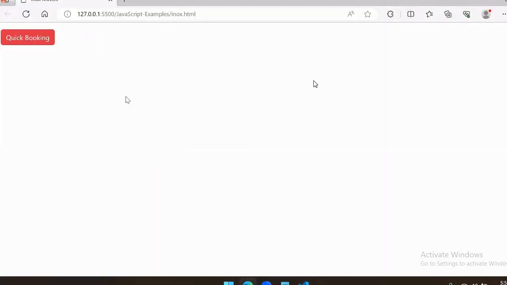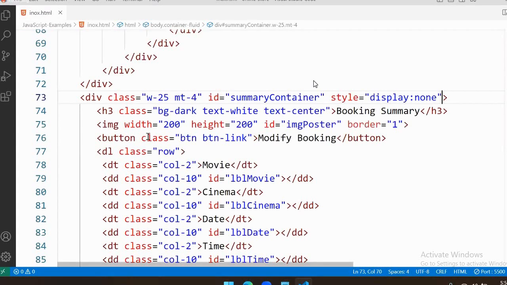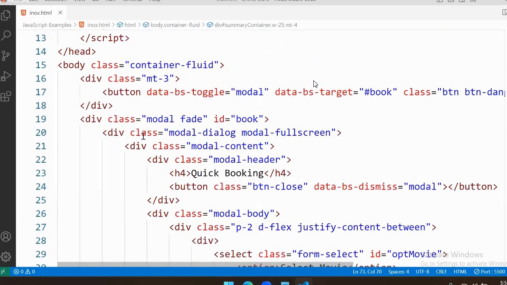When to show? So when user clicks on the button and when user clicks on book, then it should display. And this button should be hidden. So this will have an ID, btn container, button container. We have a booking summary container and button container.